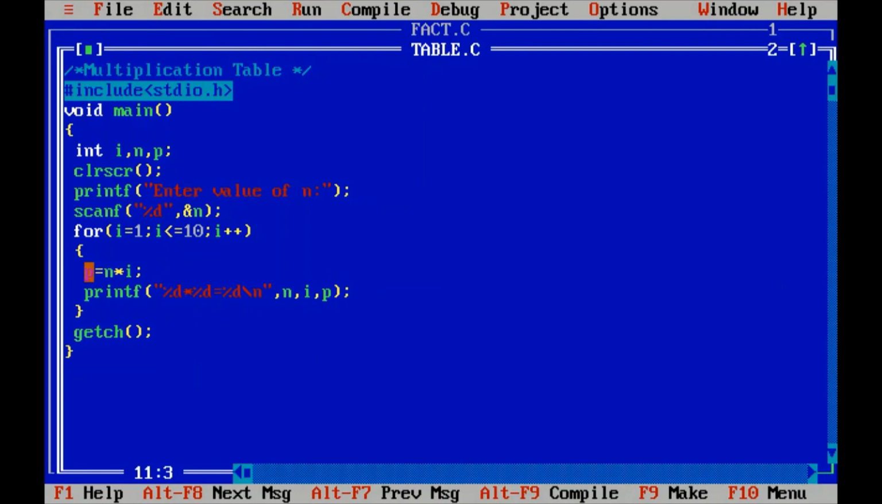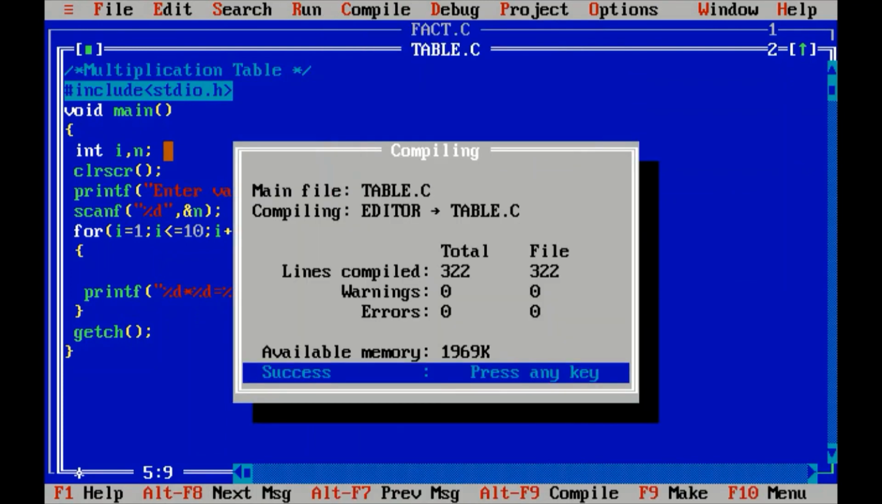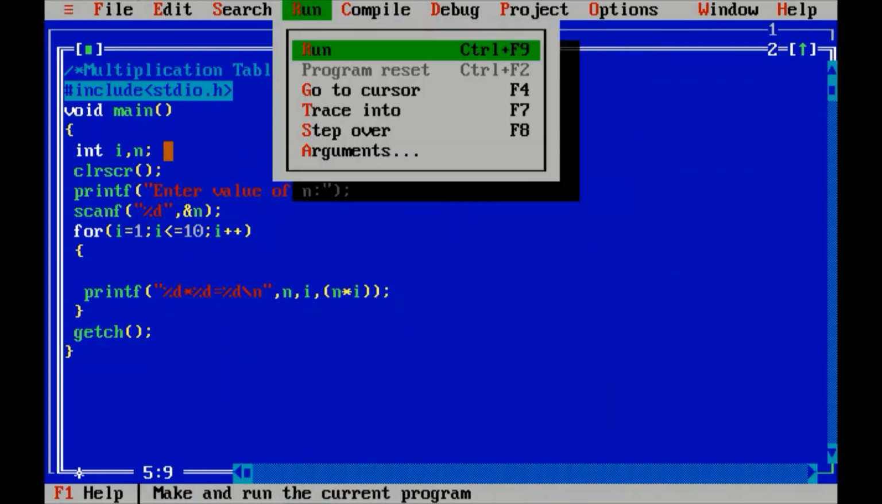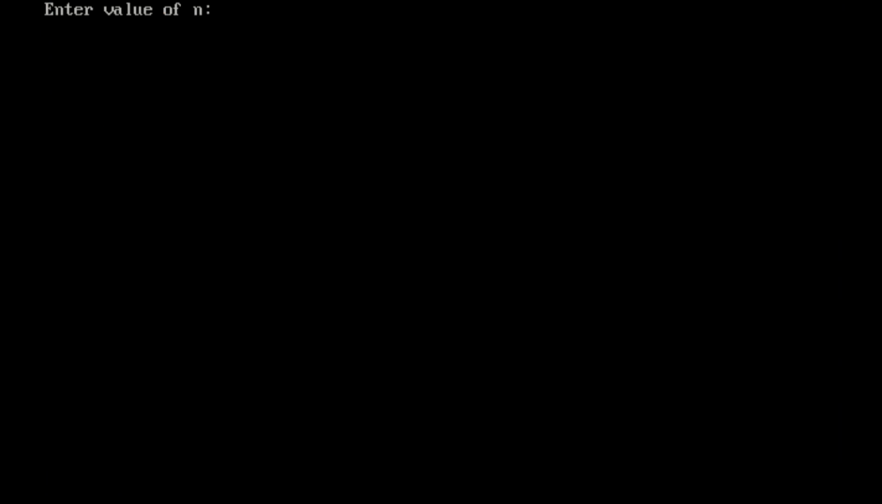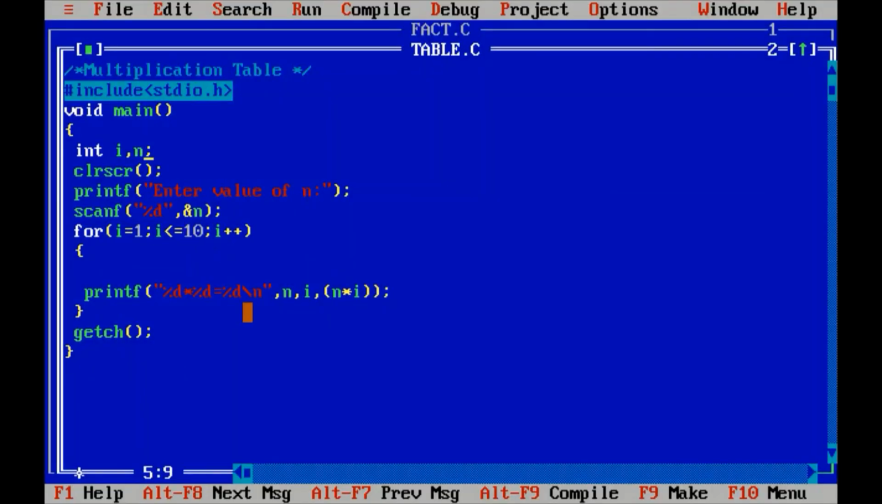One more way to generate the multiplication table is, we can skip this step. Instead of taking p here, you can directly write the expression n into i at the place of p, like this, n into i. In this case, the variable p is not required. This will also generate the same output as the previous code. This is how the multiplication table can be generated.